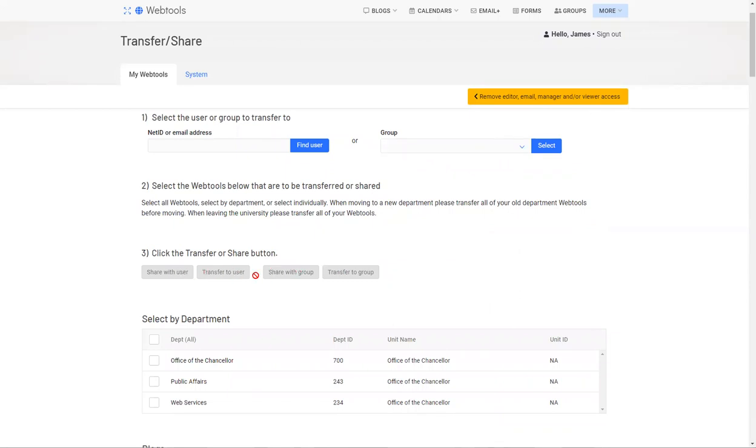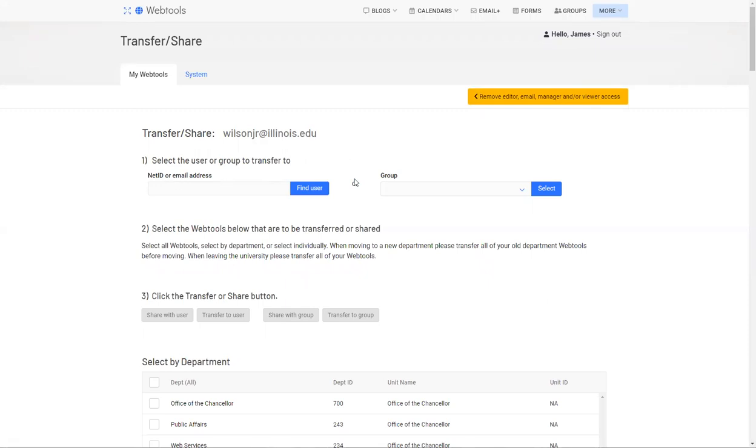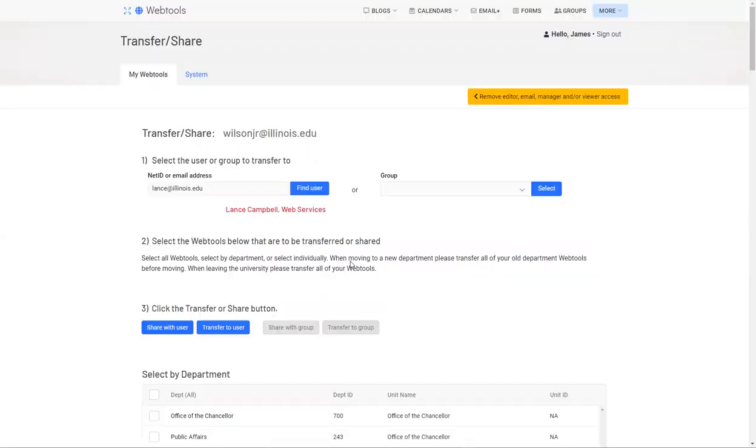Right now I can see the transfer or share buttons are not active. That's because a user or a group has not been found yet. So I'll go ahead and find a coworker. Okay, now someone is found, and I can see that transfer to user button is active.